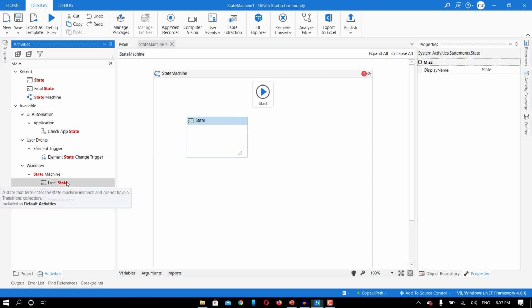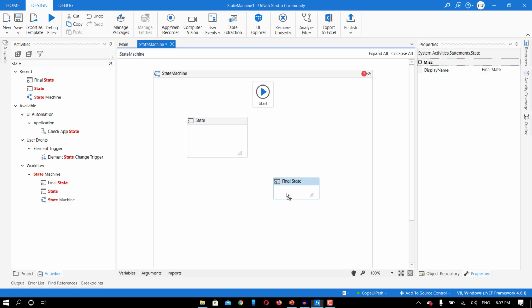And how will you differentiate between these two, state and final state? If I show you, in the state it has a key symbol. This defines that it's a state, and in the final state we can see something round, so this will be the final state.